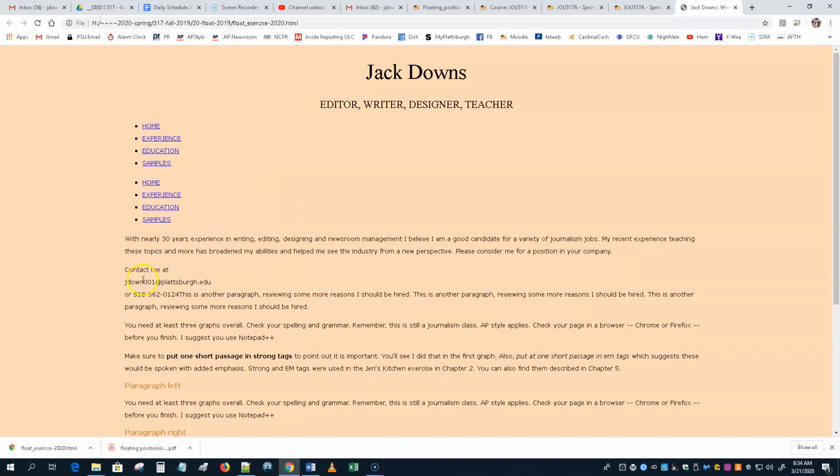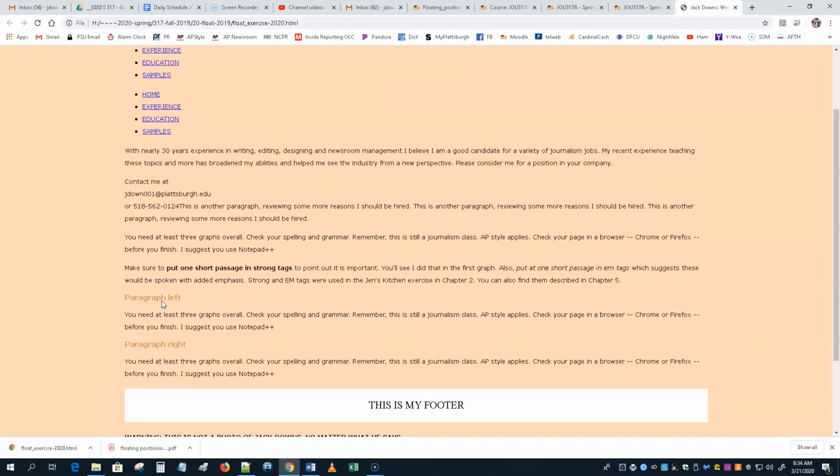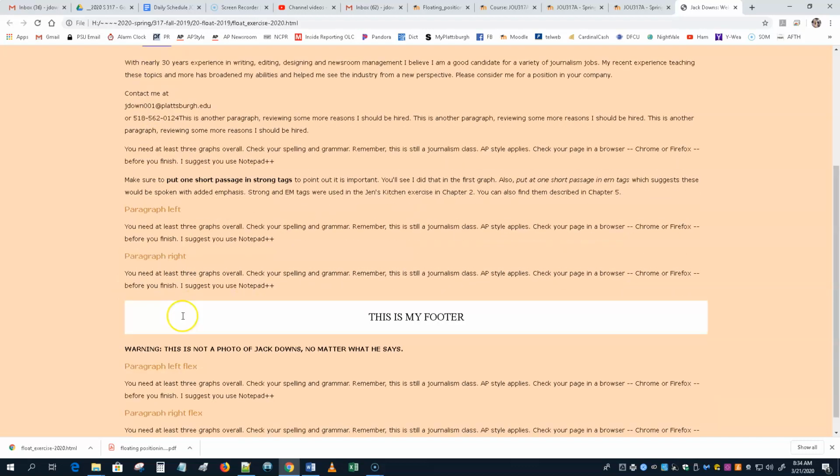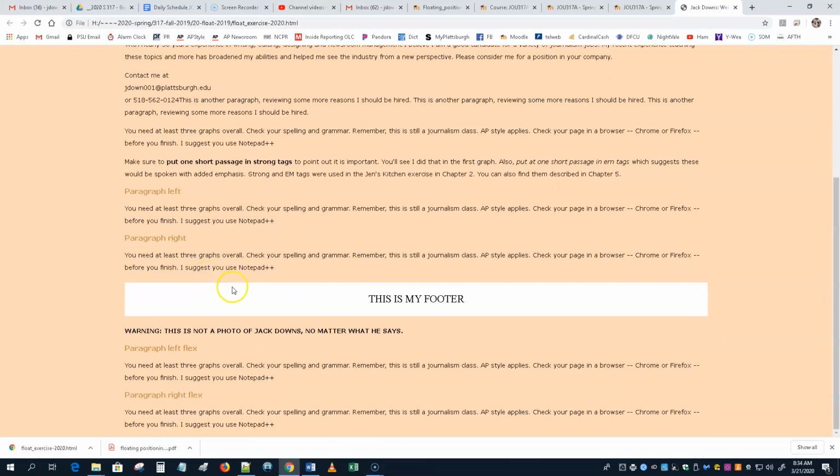Then we got a paragraph. We got some text here which is contact text, right? Not sure what that's doing there. We got some more paragraphs. Then we have something called paragraph left and right. We're going to make those go left and right. Then we have what would be a footer area, which I've just highlighted so you can see it. And then I've got something called warning here, which I don't know why it's down there.